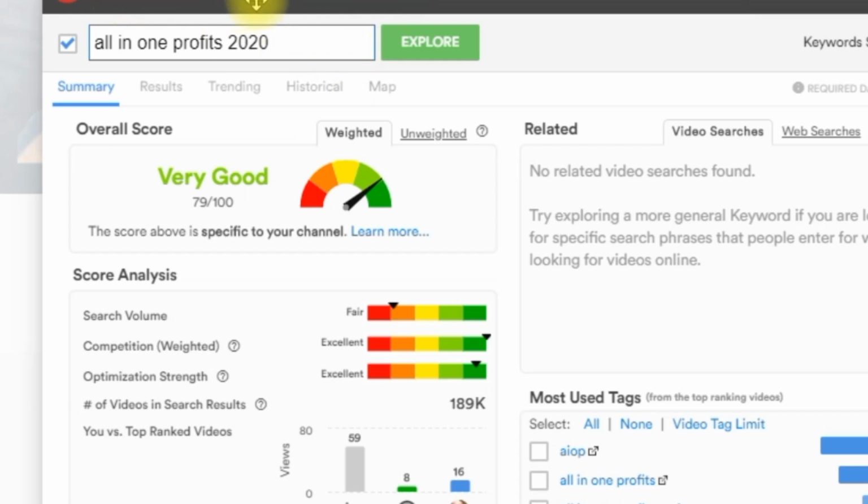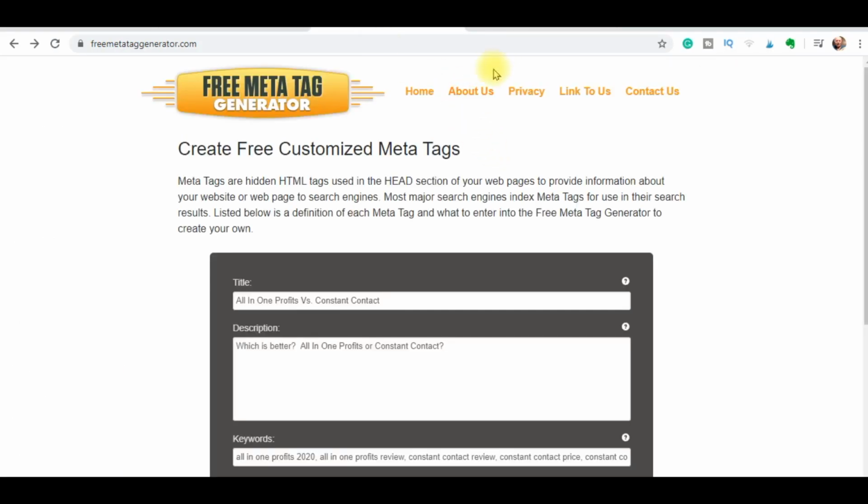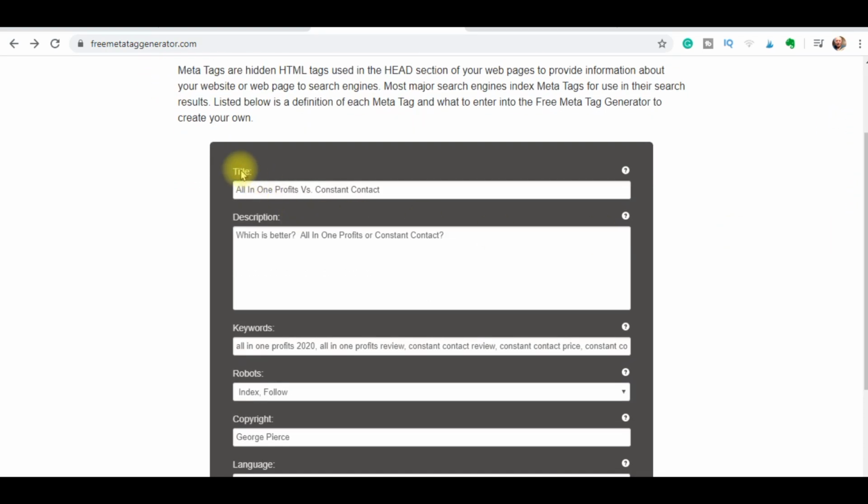Again, you can get it for free, or you can get it for pennies, literally pennies a day. So I found my keywords. Now what do I do? I'm going to take us to a site called Free Meta Tag Generator, and there'll be a link below to this site, and simply fill in the details.